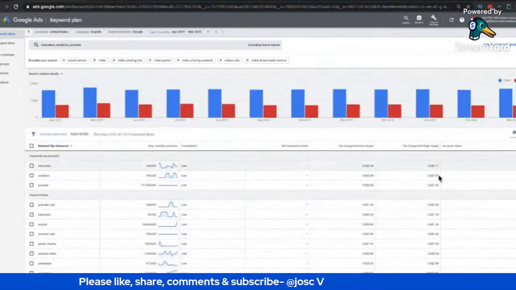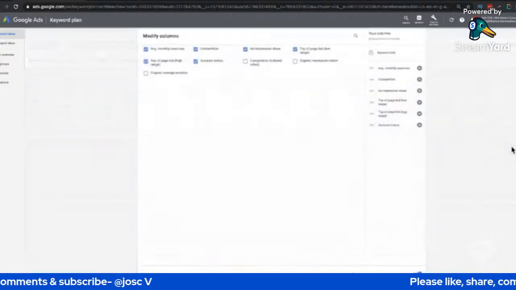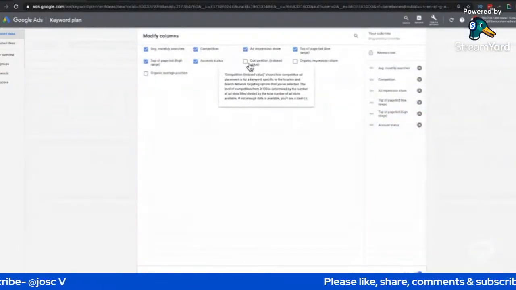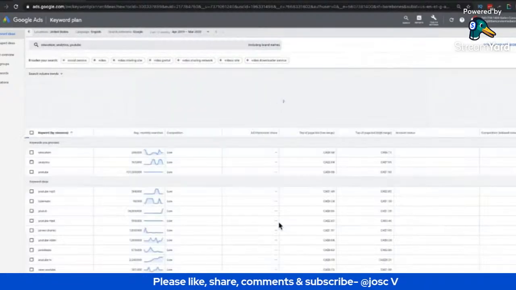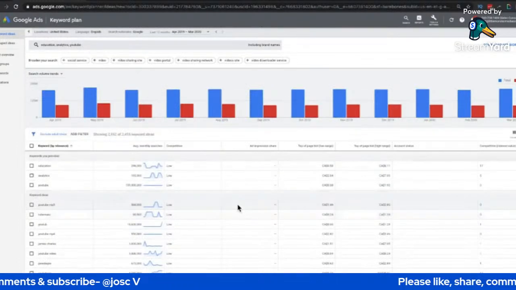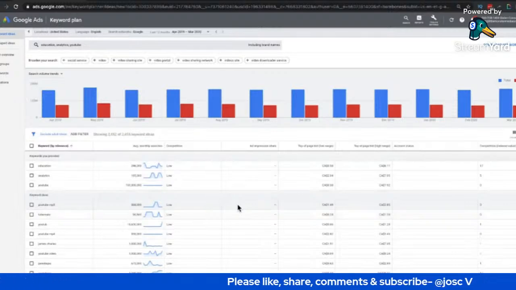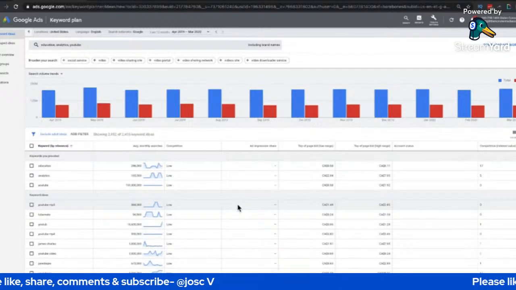So the next thing we want to do is we want to make sure our columns are correct. And the default view is the one you're looking at. So you have to go to Modify Columns, and you want to go ahead and click on Competition. And the reason you want to click on Competition is because what we're actually trying to do is the opposite of what an ad buyer would try to do. An ad buyer generally would try to find low competition keywords. The reason they want to find low competition keywords is the same reason why you want to find high competition keywords.